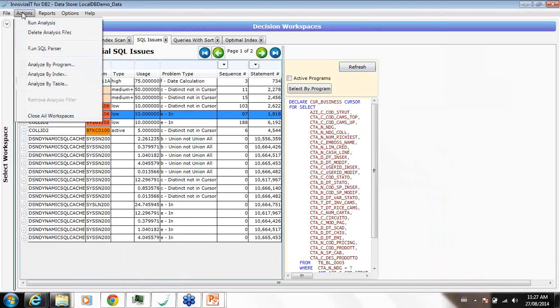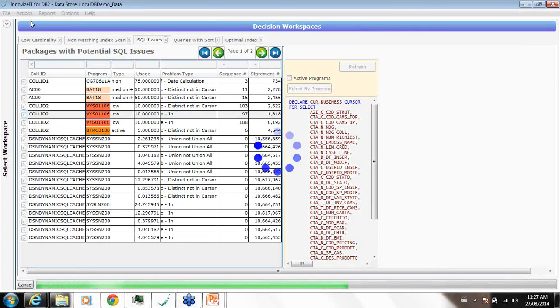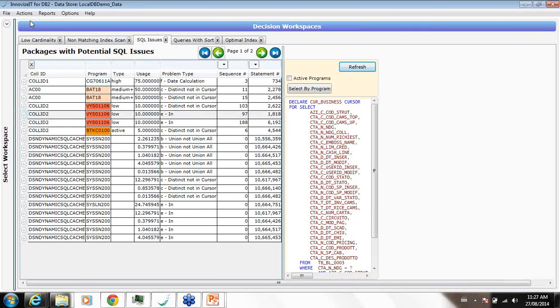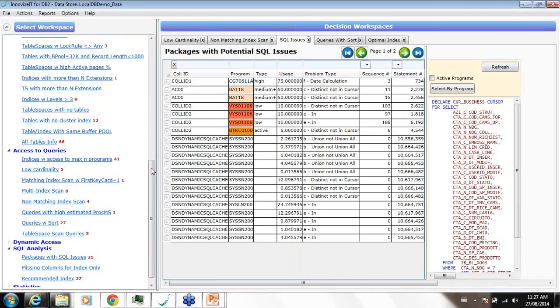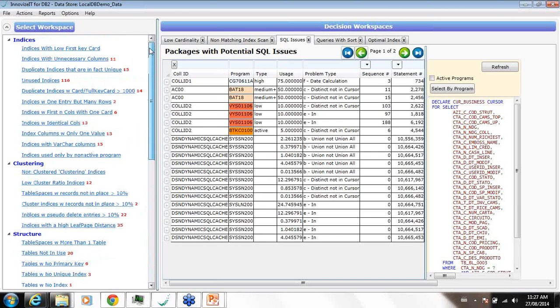If I just run an analysis, this will take a few seconds because this particular demo database isn't big, and that's it. That's the analysis. As it's running the analysis, it populates these various reports, and you actually see these numbers populate as it runs through each of the reports.